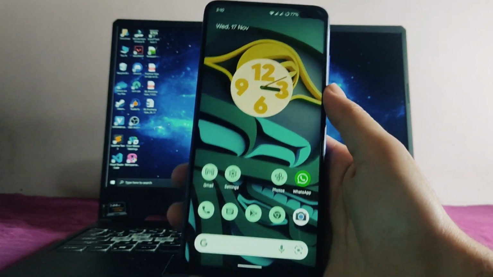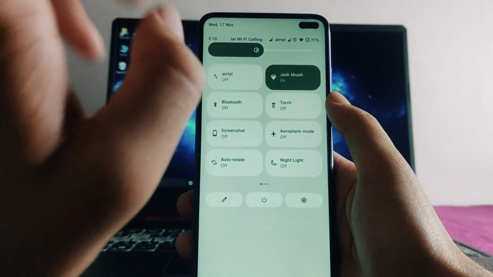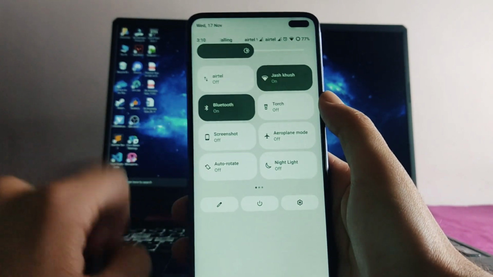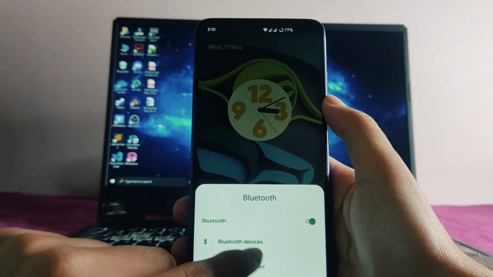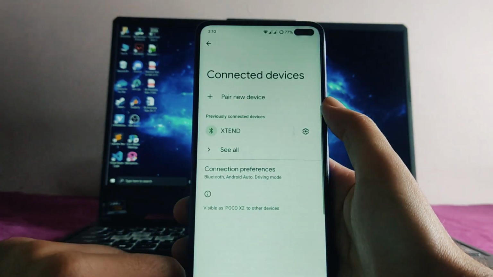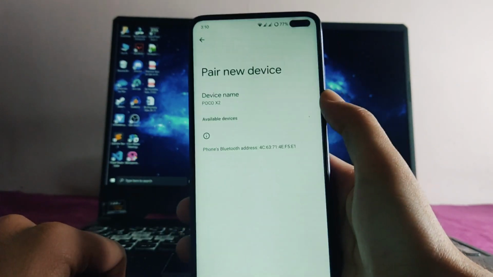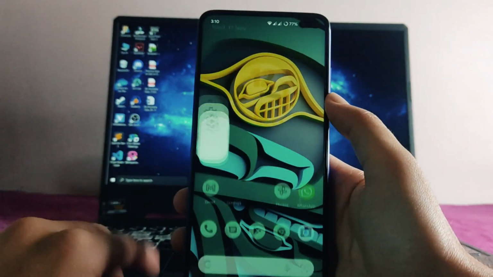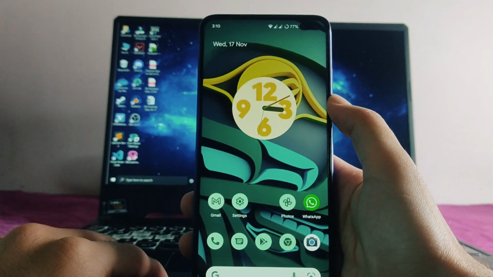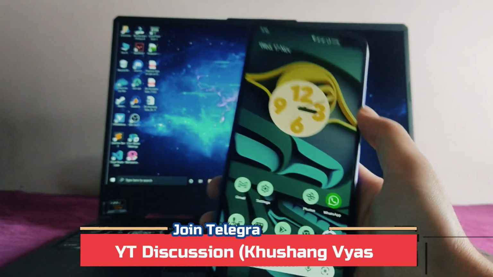And I have also noticed some issues with Bluetooth audio. Whenever I try to connect to Bluetooth, it just doesn't recognize the device, and also sometimes it takes a long time to connect to a Bluetooth audio device. So this is also a bug present here. Otherwise everything is working fine.